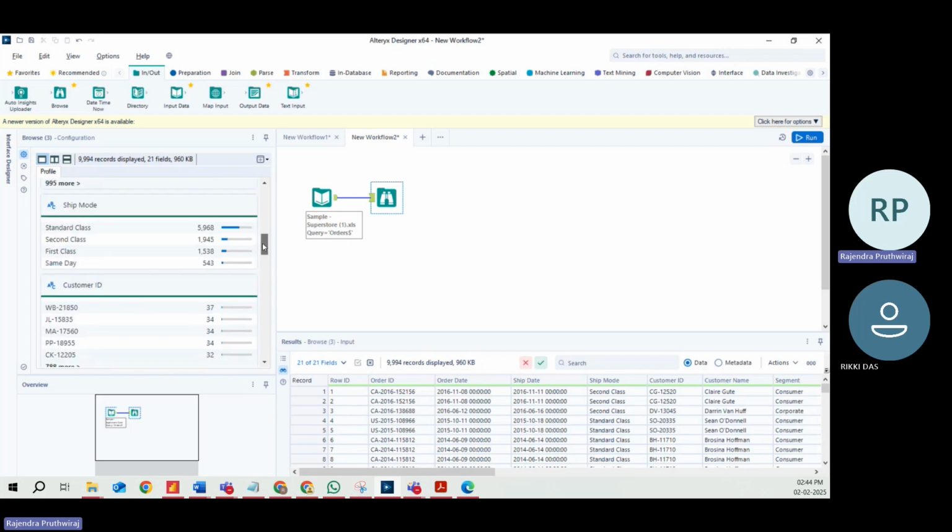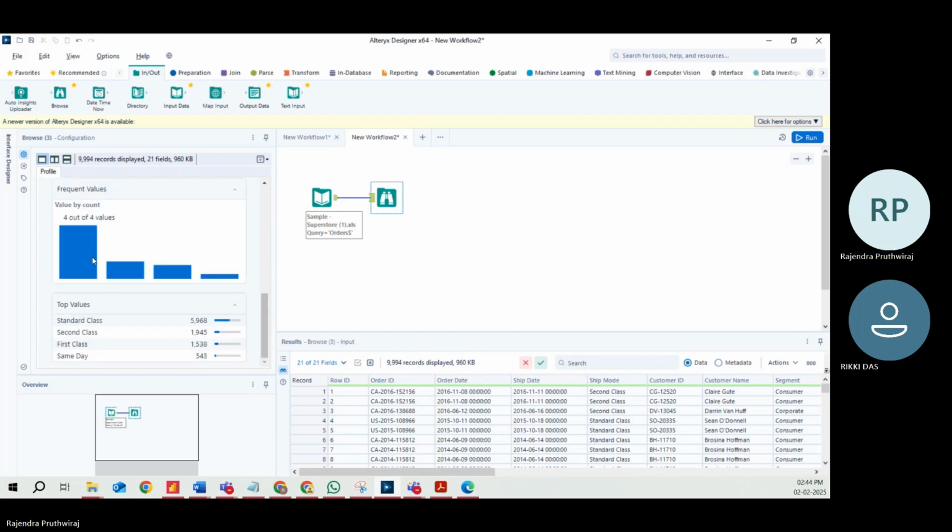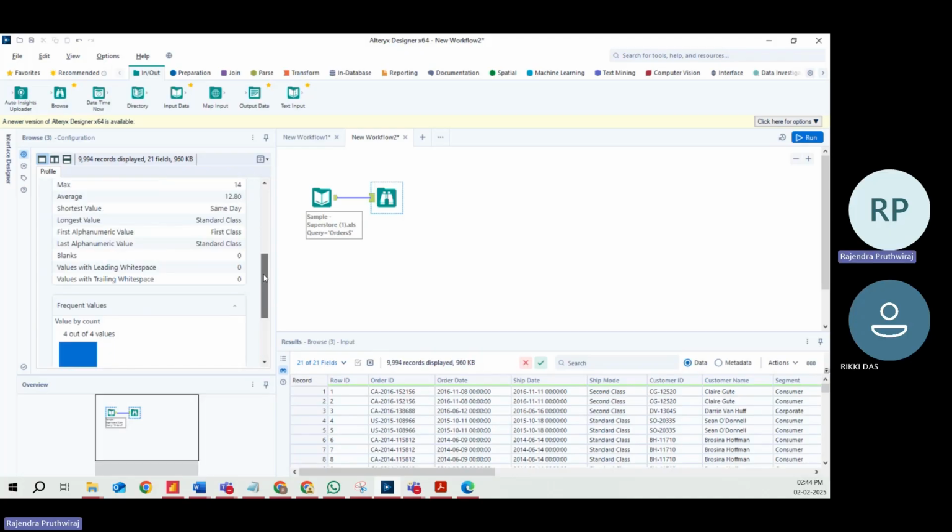In the same way you have shipping mode. Click on shipping mode. Standard class, standard shipping is 59%, and another is 19%. It's also showing in a graph way as well, so that you can understand the data better.